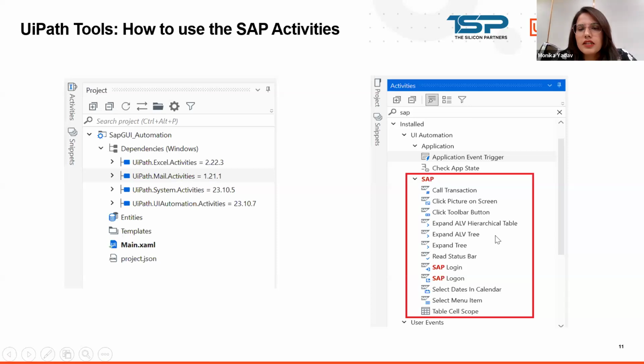On the right hand side, in the activities panel, if you search for SAP, there is a set of SAP activities provided by UiPath to make our SAP GUI automation easier and user friendly. These are a few activities like call transaction, SAP log on, SAP login, read status bar activities. We'll learn more about these commonly used SAP activities in the next slide.